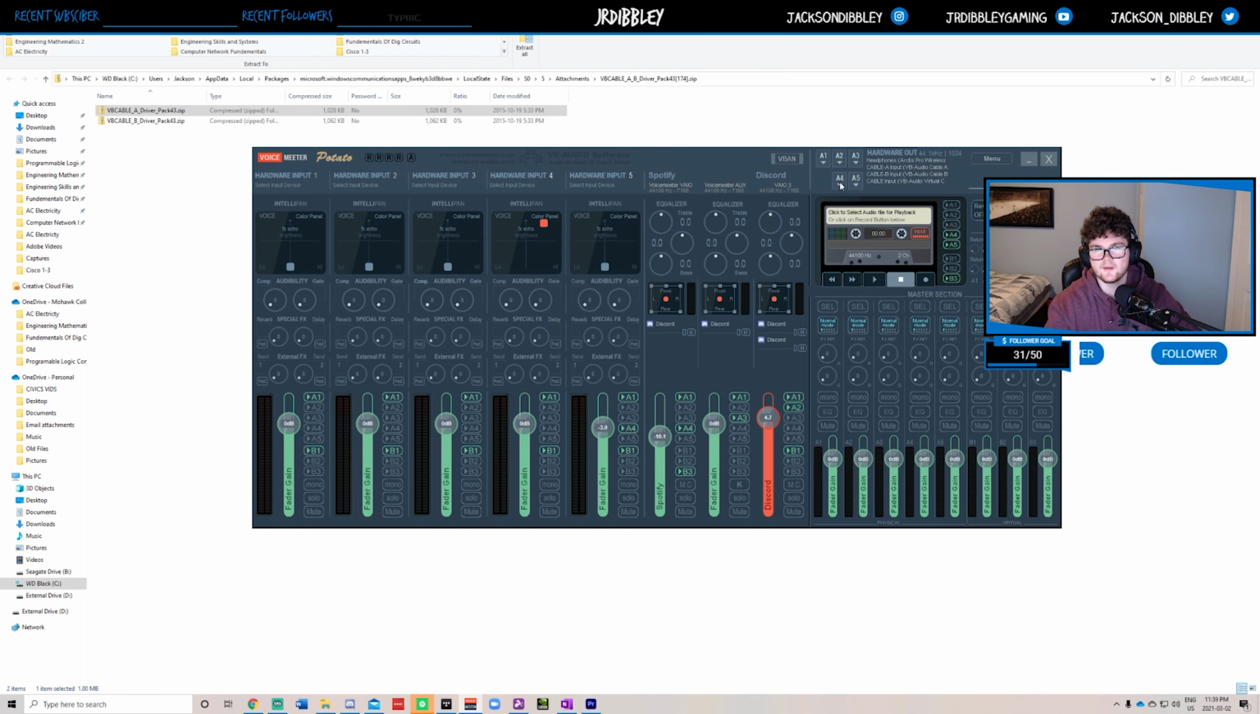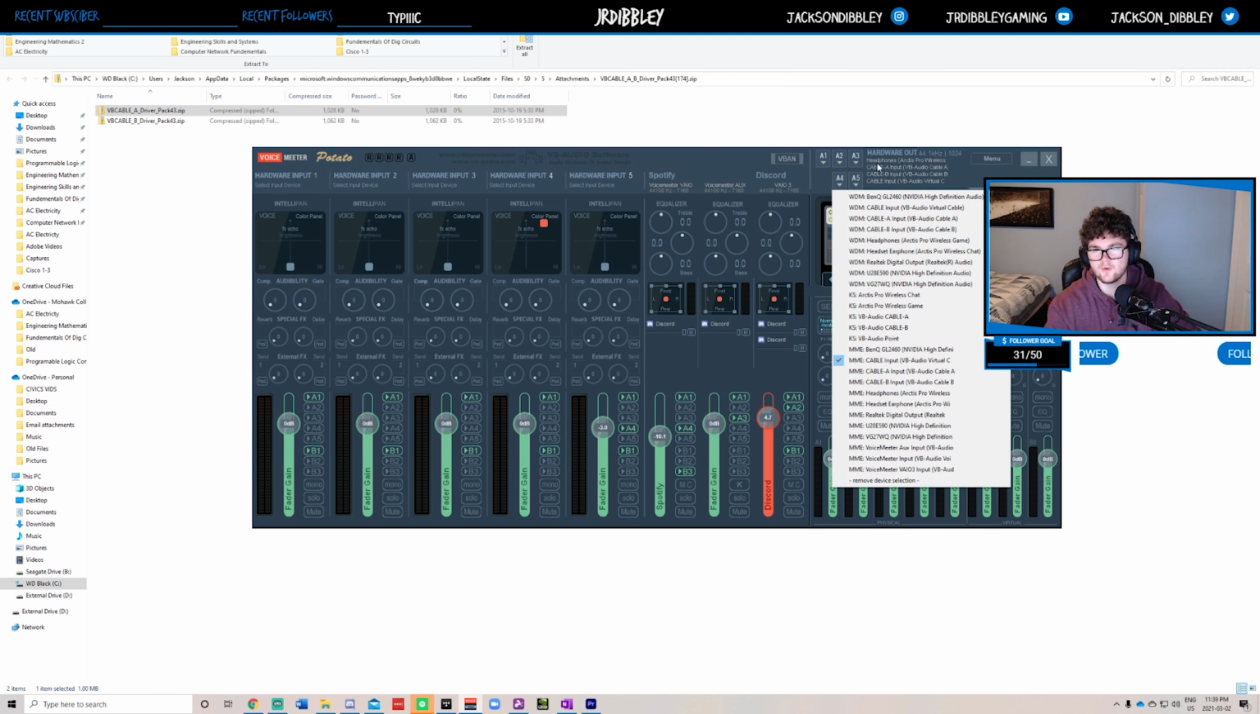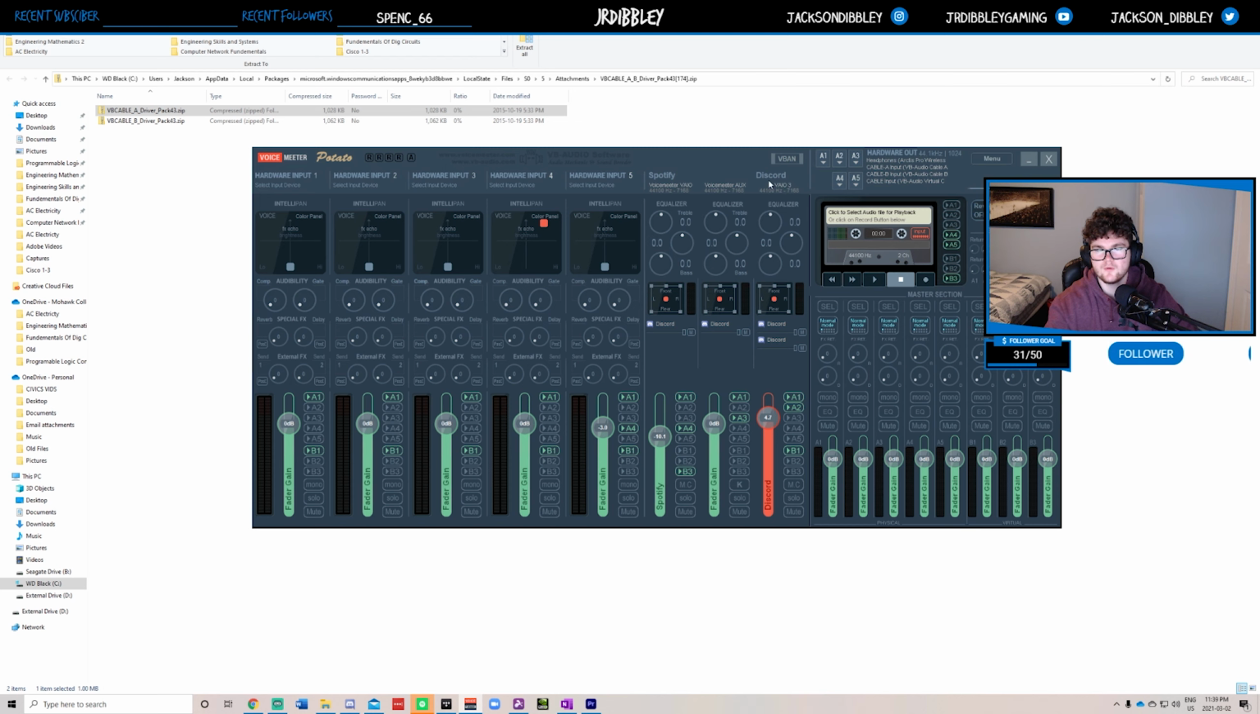And then if you want to add the other cables, you just go to A3, A4, and add them here. So now I have this one called Discord, and I'm going to click on A1 so I'm able to hear my Discord through my headphones. I'm also going to click A2 because that's what I have the input cable set to. Basically this allows it to output to this virtual cable.